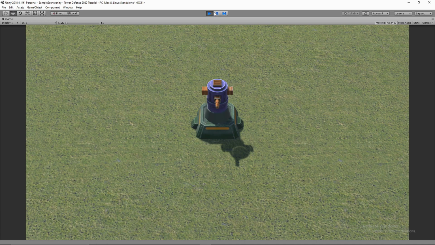Hi, welcome back. In today's tutorial we'll create a muzzle flash effect and a cool particle effect as well when the turret has locked on to its target. So let's get started.